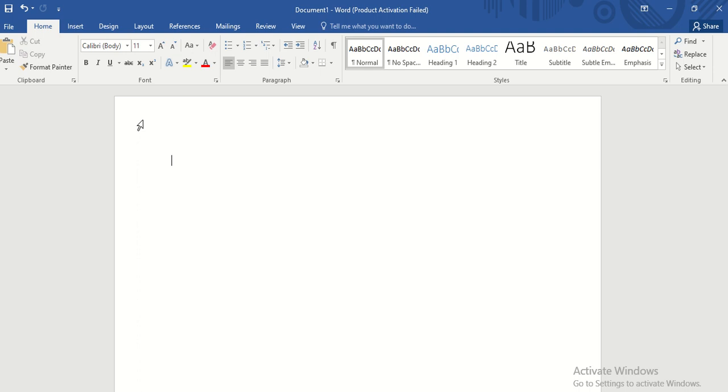Alright, so the taskbar is displayed to you, and from there you can see File, Home, Insert, Design, Layout, References, Mailings, Review, View, and a search box if you want to search for something, and so forth. Alright, so I'm going to show you how to draw. Yes, I'm going to show you how to draw.